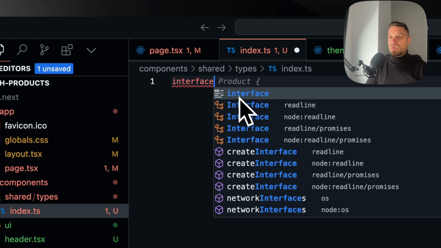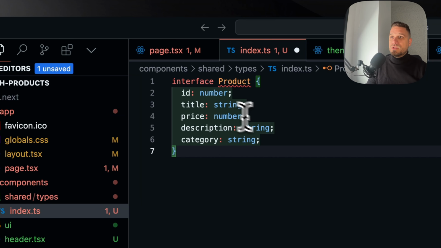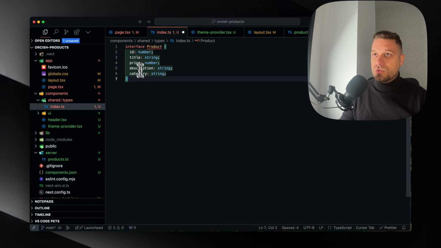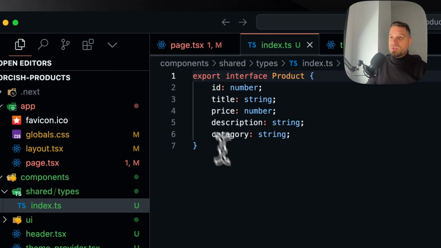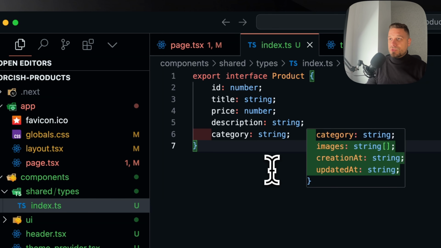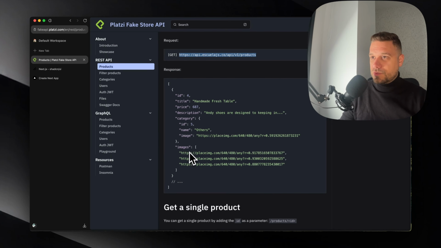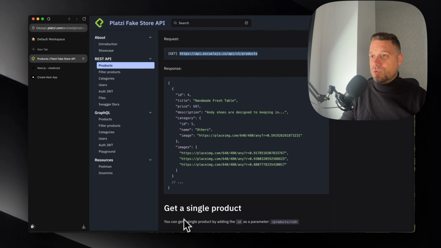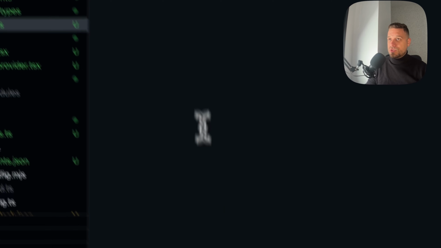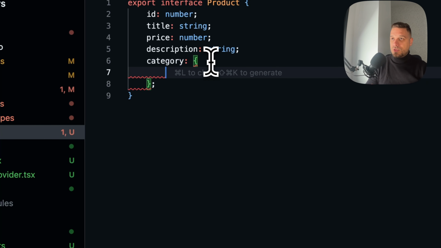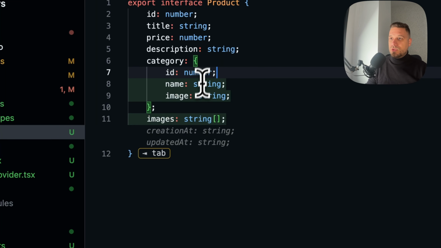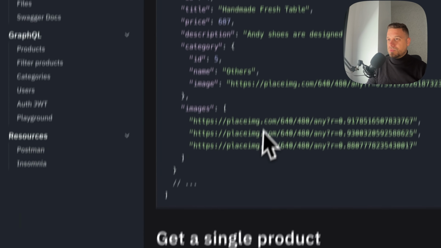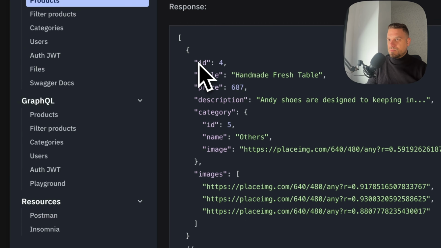And here we're going to create interface Product. So we have ID, number, title, string. That one looks good. And let's export it. Then we have price, description, and category. I think category is not good, because inside category we have the ID and name, and we also have an array of images. So here we're going to put ID, name, image, and images like this. And now I think it looks good. I don't know if we need anything else, but that's it.